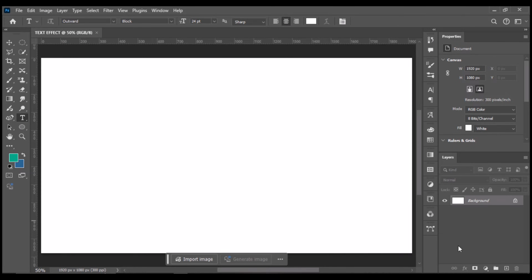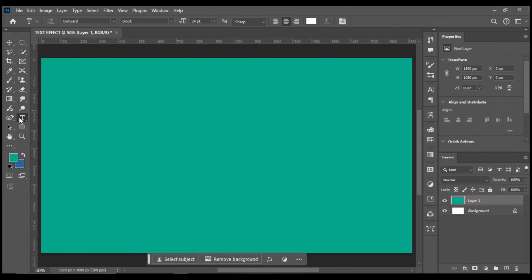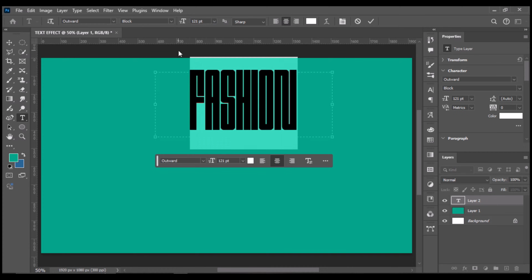First, create a document in your desired size. Then click the plus sign to add a new layer and fill it with any color. Once that's done, grab the type tool and type out your text. Adjust the size as needed.